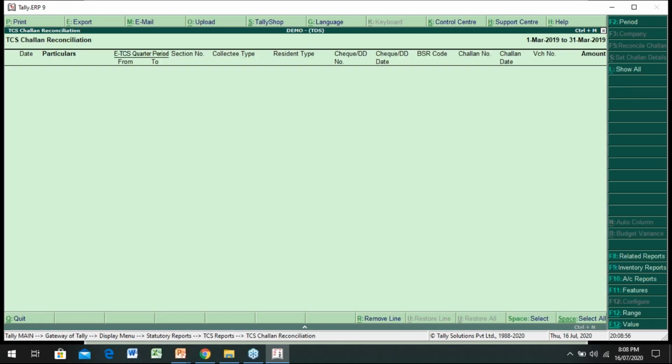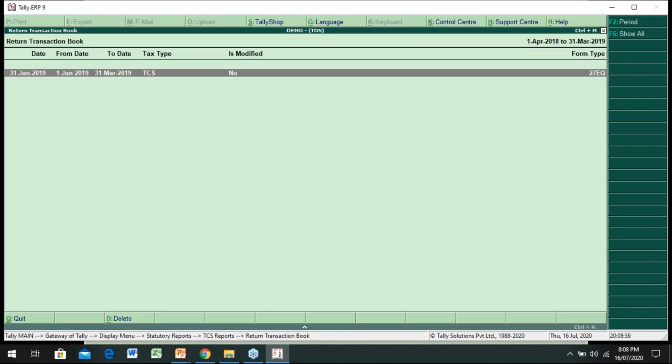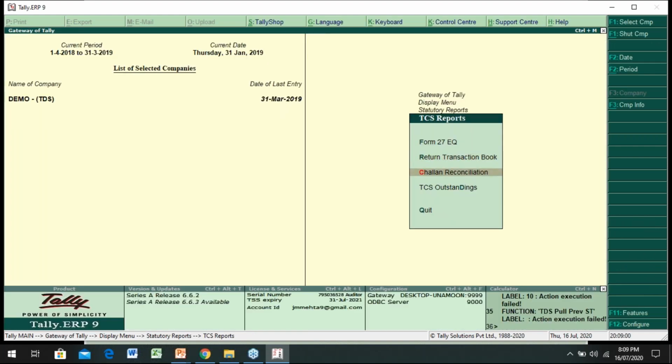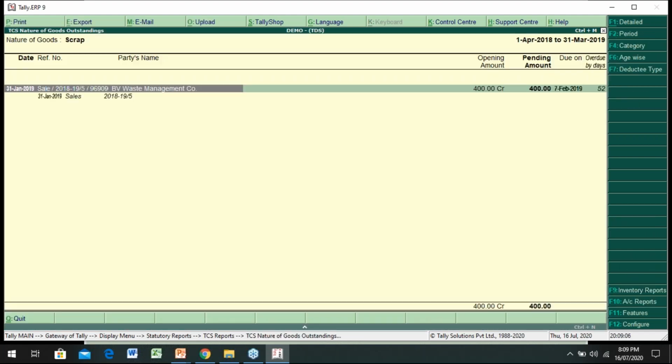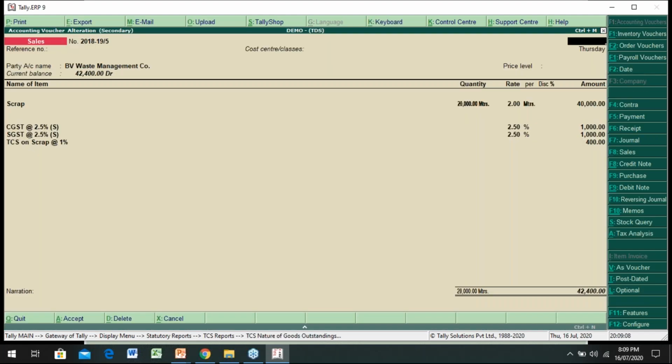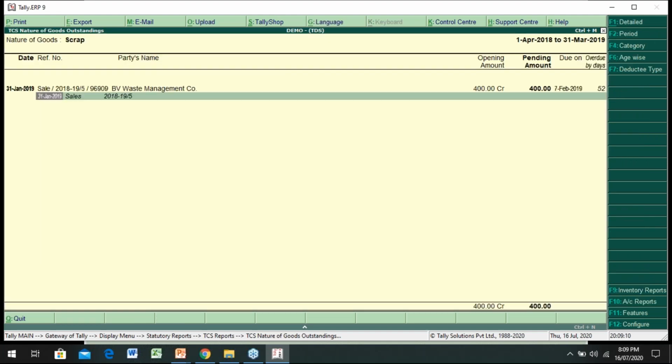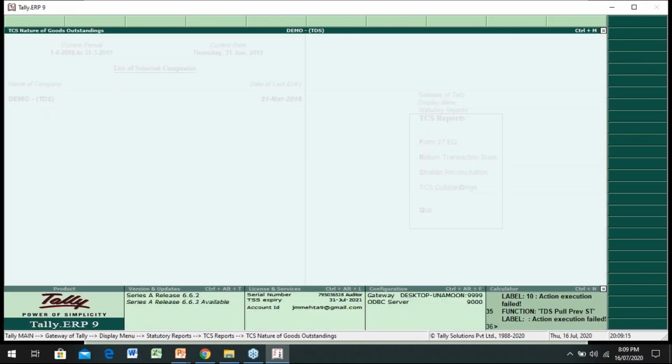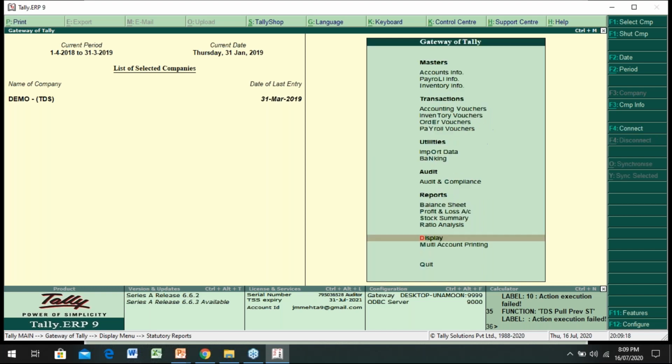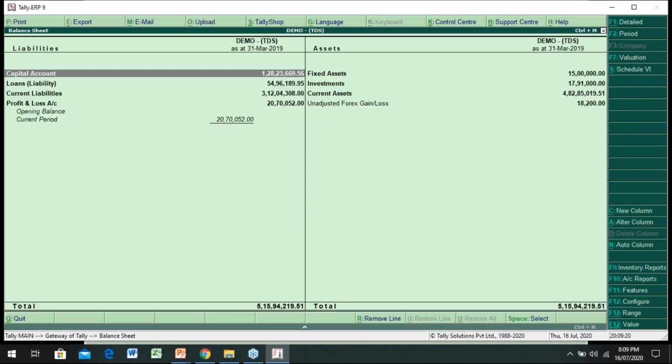now challan reconciliation, I have not yet made the payment, so it is not showing me anything here. Once I make the challan payment, TCS is outstanding. It is showing me 400 rupees is payable. Once I pay this 400 rupees, it will go to challan reconciliation. Once I do the entry for challan reconciliation, it will allow me to file that e-return. So this is how we can do TCS also in Tally.